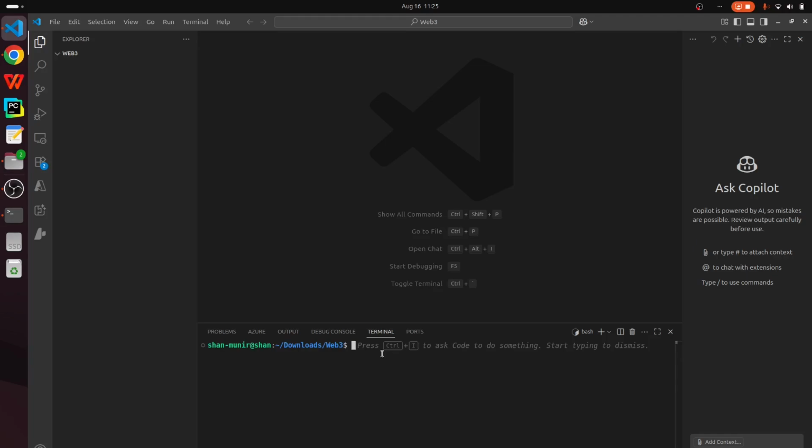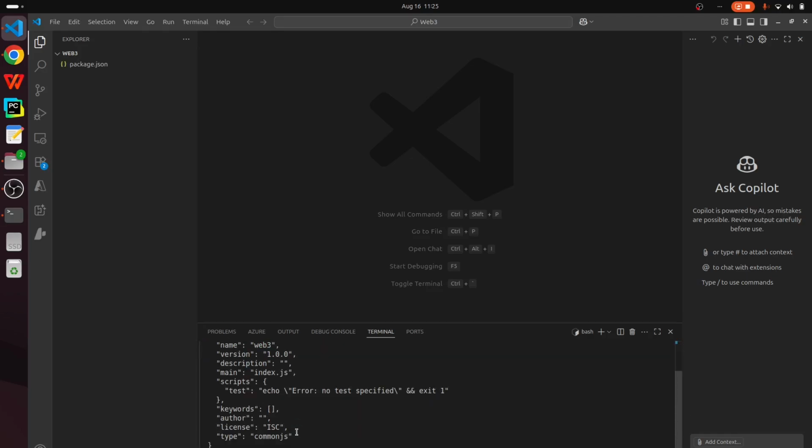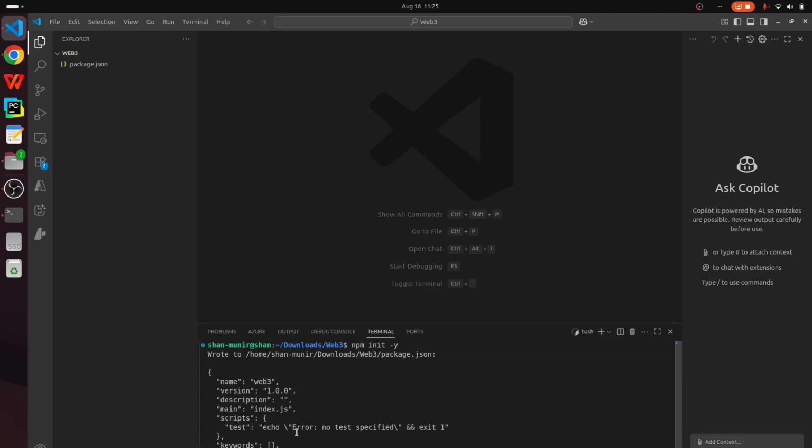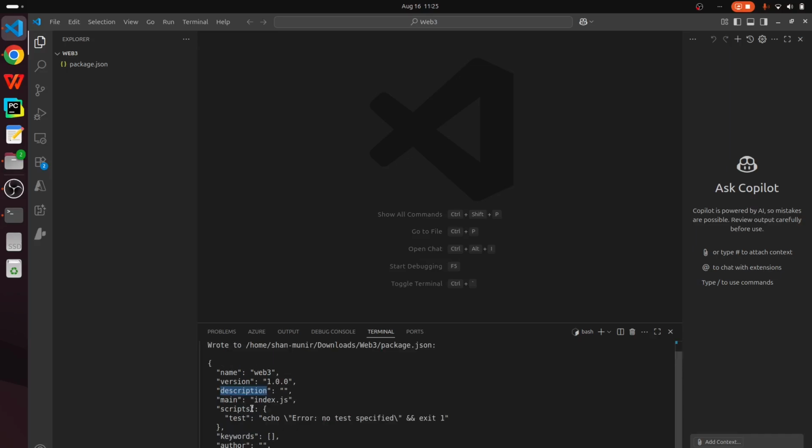Let's start installing Node.js. First of all, you need to initialize some environment stuff. So we will write npm init -y and press enter. It has created a package.json in our project. Here it has index.js as a main script to be run in this project.